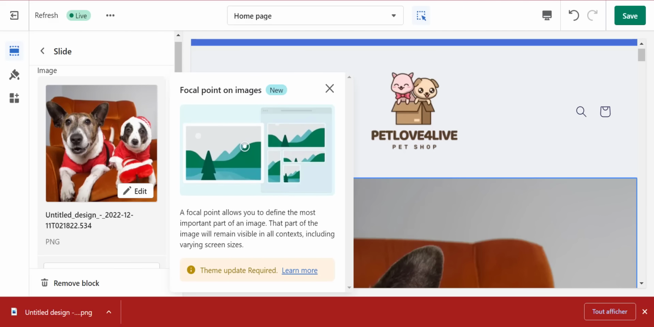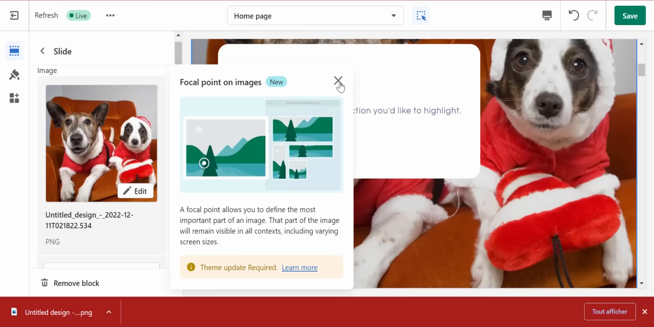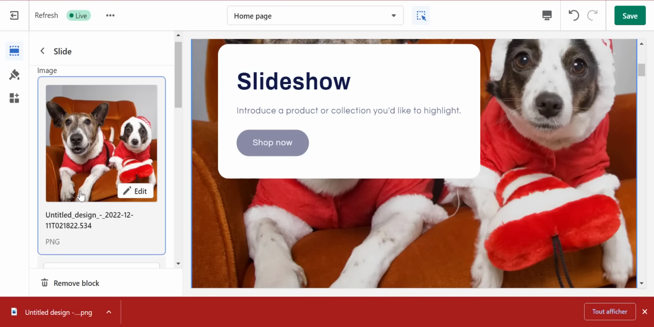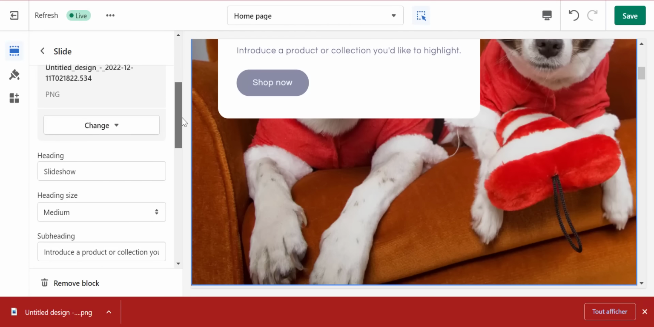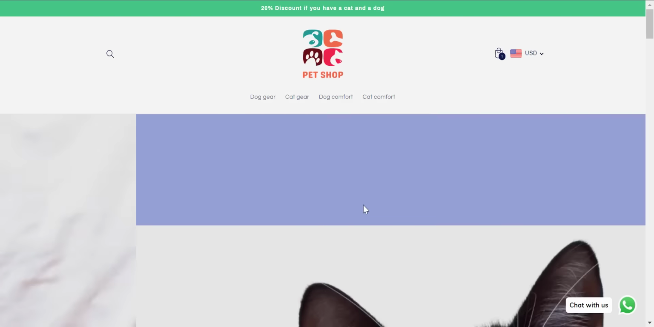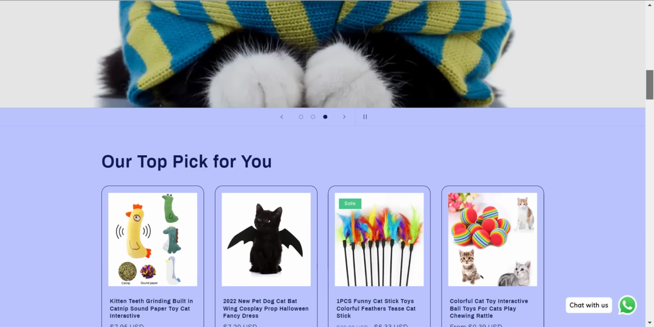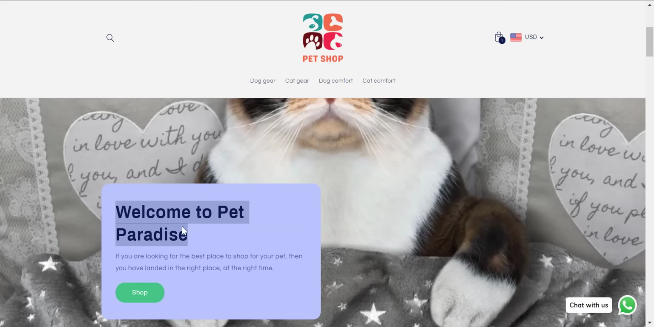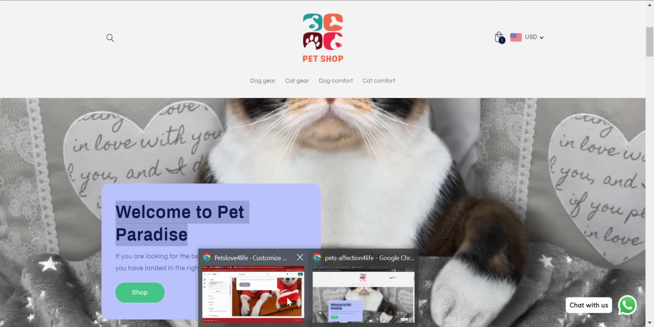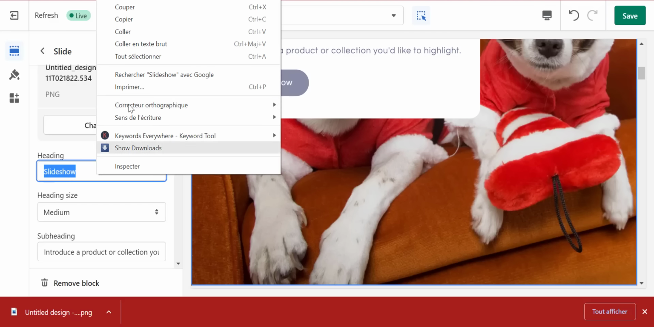Then right here, we can change this from saying slideshow to saying something else. So what we're going to do, basically, is copy from that website which I've built. So I'm going to come back over here and then go back to the first one. It says, welcome to Pet Paradise. So I'm going to go here and just paste it right here on the heading.